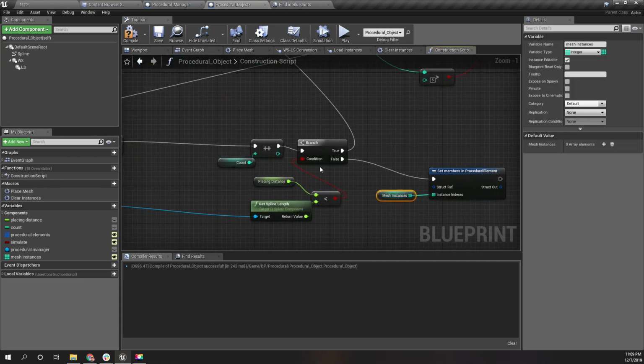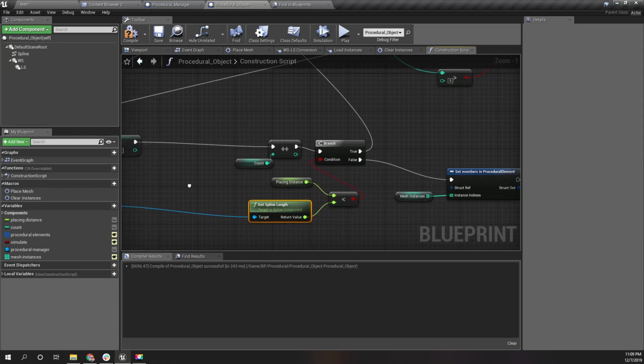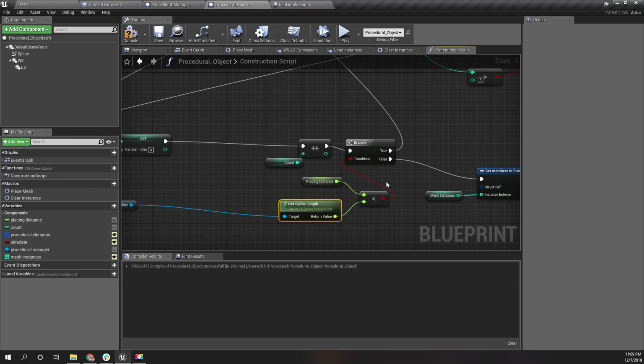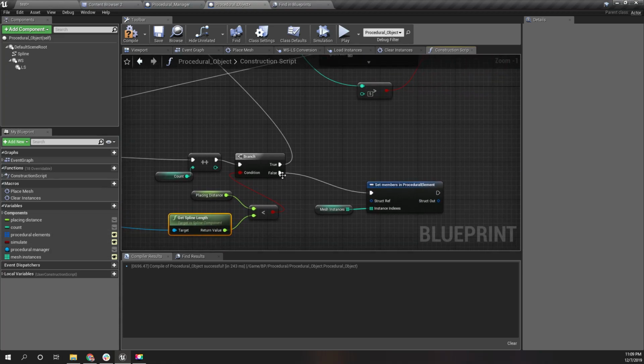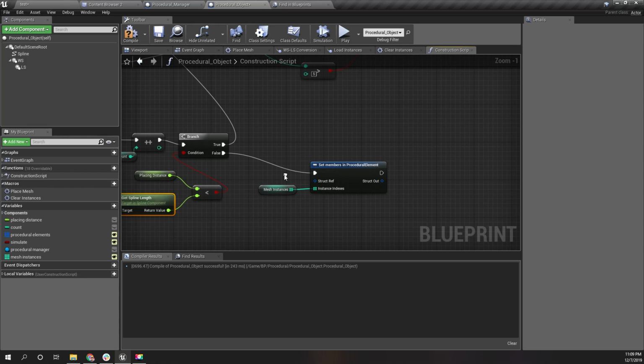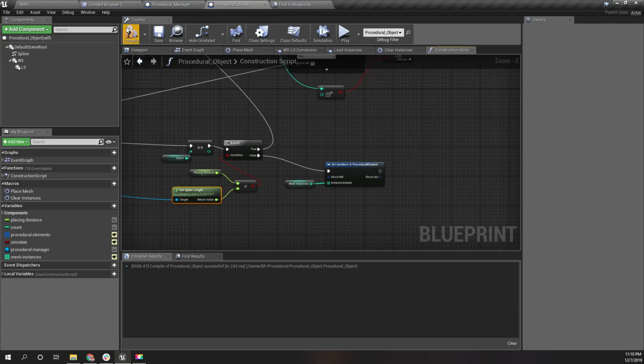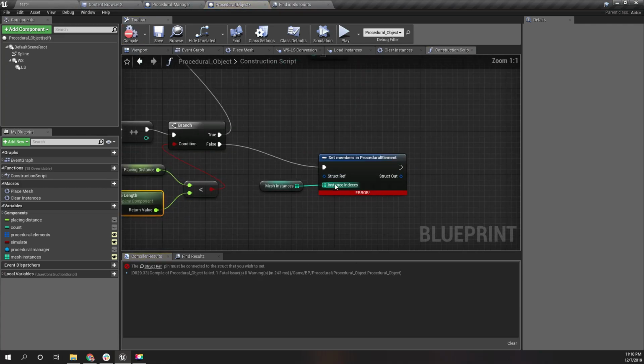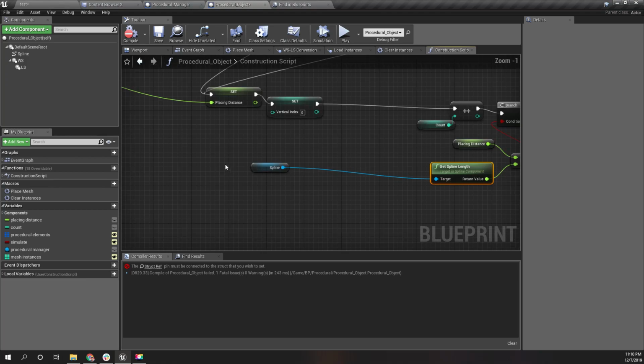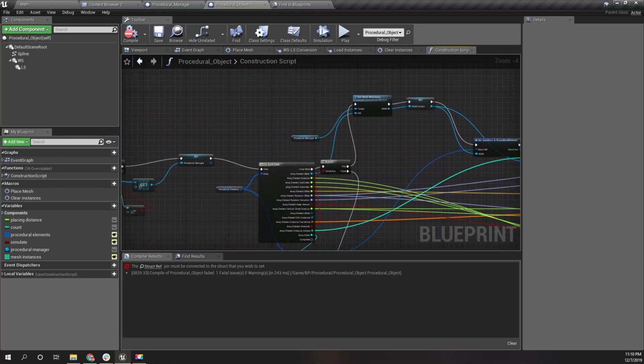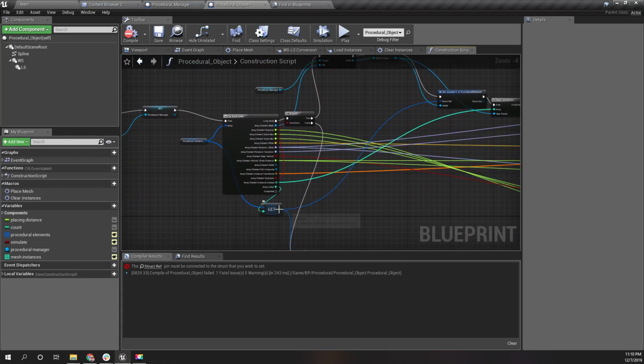Okay, this is where the current procedural element placed in objects are ended. So that's the place I should set the instance indexes. Oh, I need a reference to the structure, which I can get here.